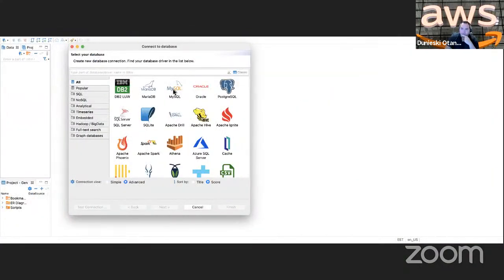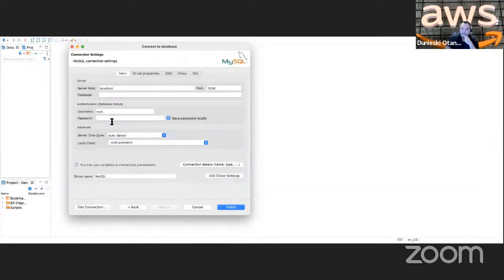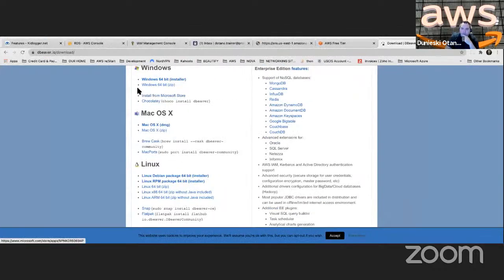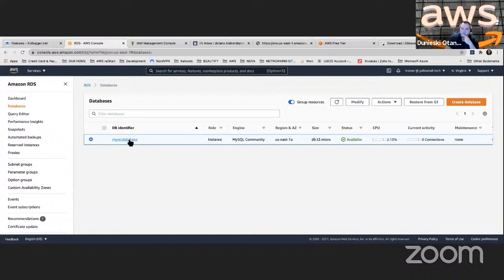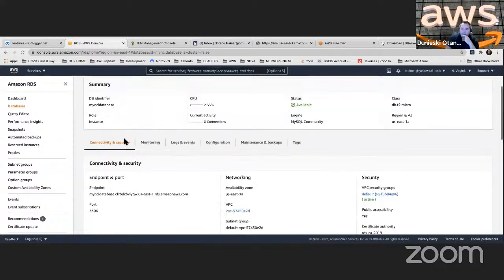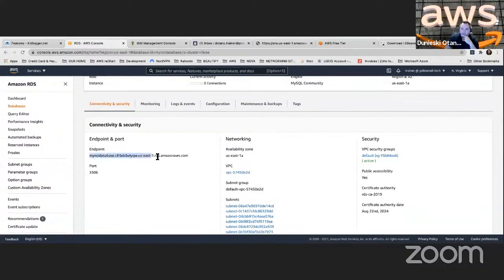So now that we have this, we're going to select MySQL right here. Okay. So now that we have selected MySQL, we go ahead and click next. And then it's going to tell us to enter the server host, the database, the username, and the password. The server host is going to be the endpoint that I mentioned before. So we're going to go to AWS, right? And in AWS, we're going to click on the database, right? And the endpoint is right here. So you copy this.